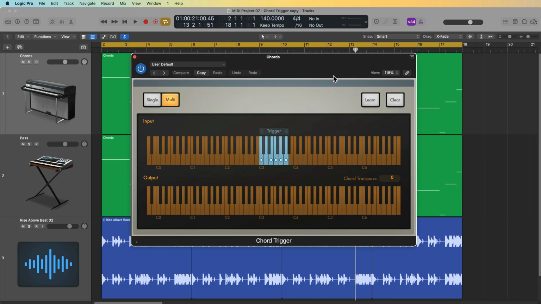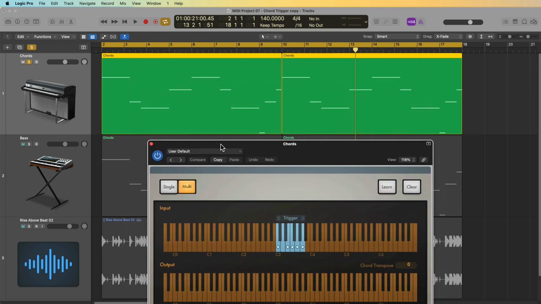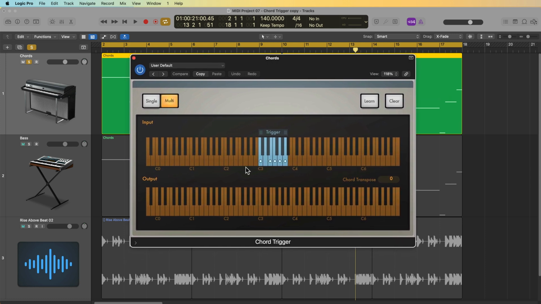Okay, so first let me show you a quick practical example of what the chord trigger can do. You can see up here at the top, this top input keyboard is showing that I have chord triggers on 5 different notes. If I click on each of these, you'll see the chords down here on the output keyboard for each one of those trigger notes. So what I've done is I've recorded in a MIDI region here that's just playing individual notes, and each of those individual notes are triggering full chords in the chord trigger.